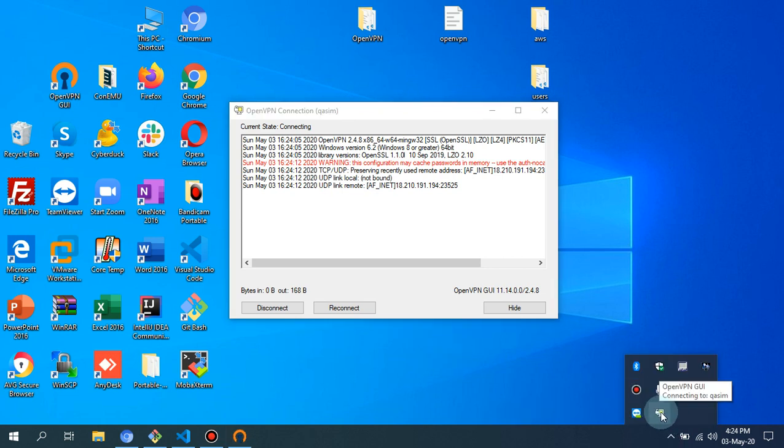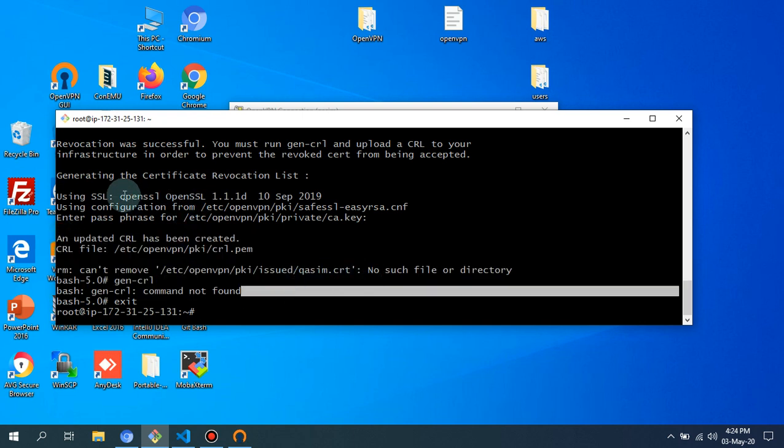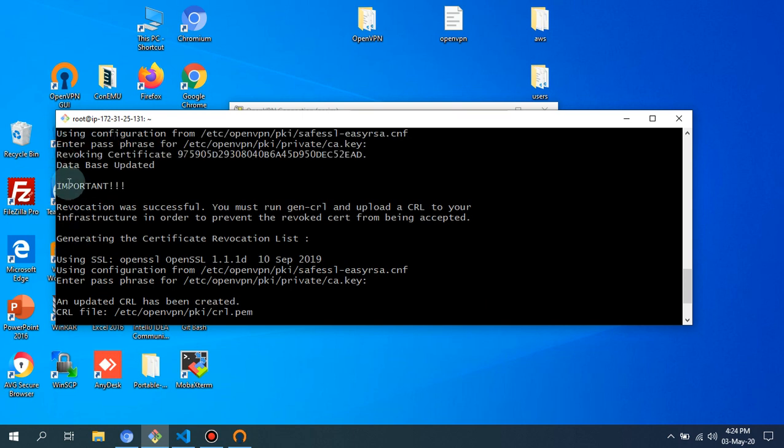You see, connecting to Qasim is not working. Although this part is showing that it can't remove this cert, I have to update the script and show every bit. But you see, revocation was successful. So the database is updated.